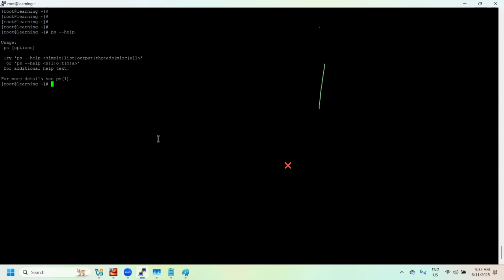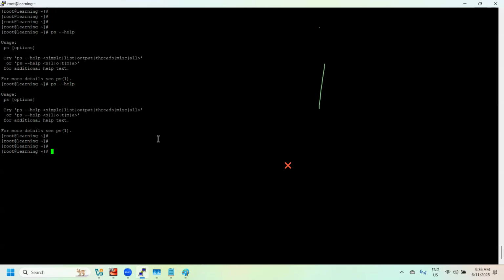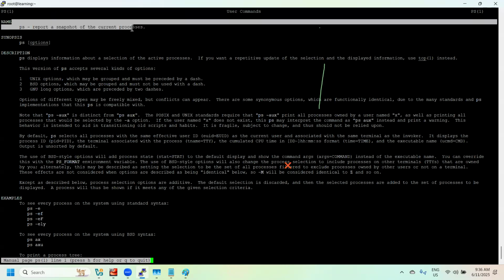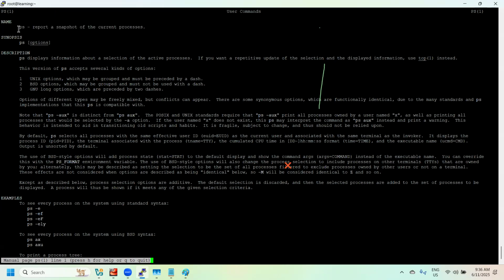that can be achieved by using ps, ps --help. The options are listed there. For example, if you go with the man ps command, we can get a list of options. ps reports a snapshot of the current processes. Whatever processes are running, it will show the details. By default, ps displays information about the processes of the current user.